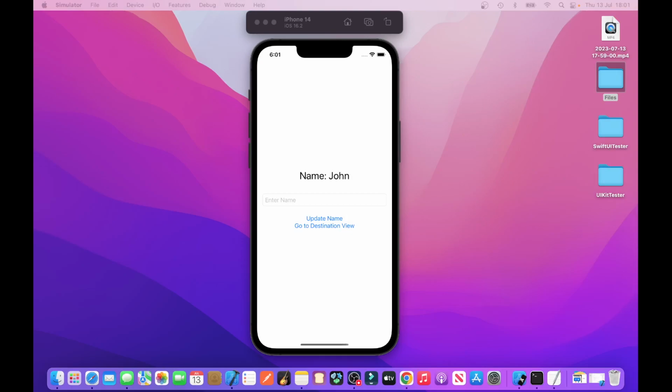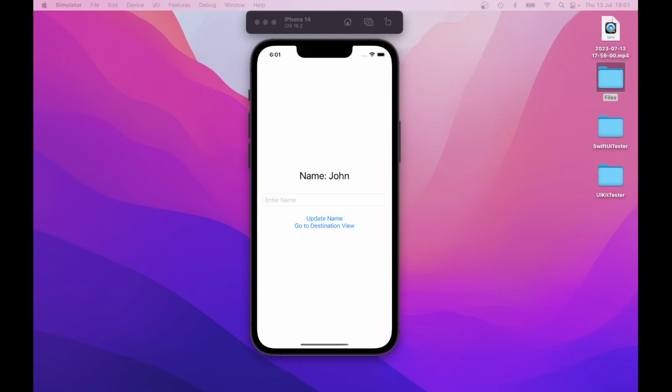So the app we'll be creating today is on the screen. It allows the user to type in their name, and then the name will be shared across another screen by clicking on Update Name, and then clicking on Go to Destination View. As you can see, this name was passed using ObservedObject and ObservableObject in SwiftUI, and this is the application we'll be creating in this tutorial.